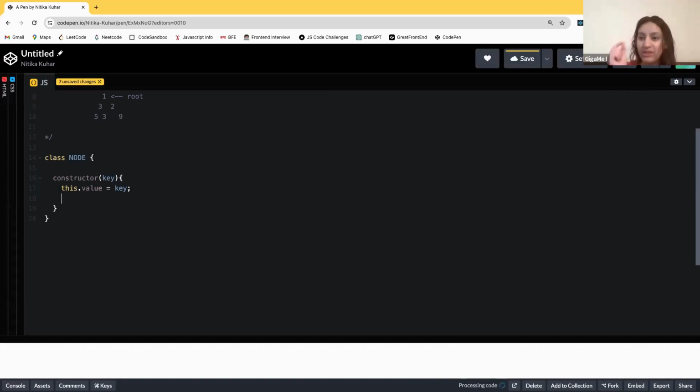Then now we have a key. Key is nothing but, we can think of it as a root. From the root, we always have the left as well as the right. So what we are going to do now, we need to create left and right. So this.left, right now we don't have anything, then write null, and then this.right is equal to null.